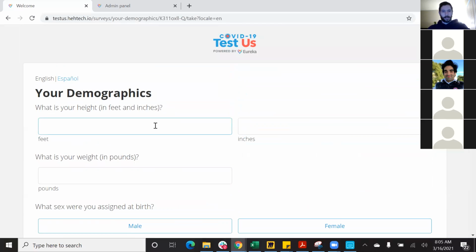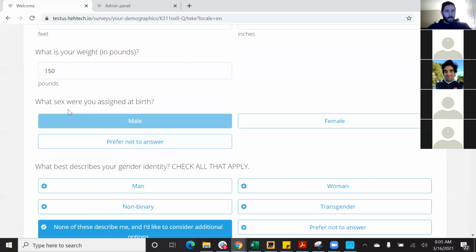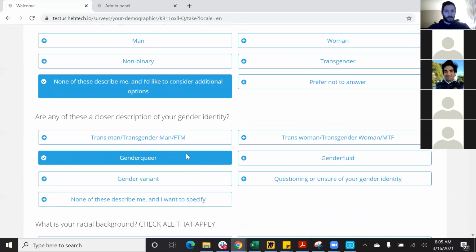But like I said, I'm going to go through this pretty quickly. I'm going to say they're 5'5", they weigh 150 pounds. What sex were they assigned at birth? We're going to say male. None of those describe me.